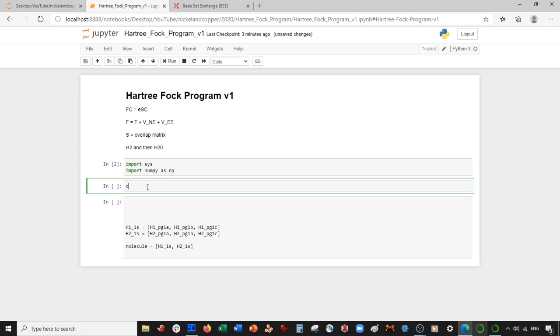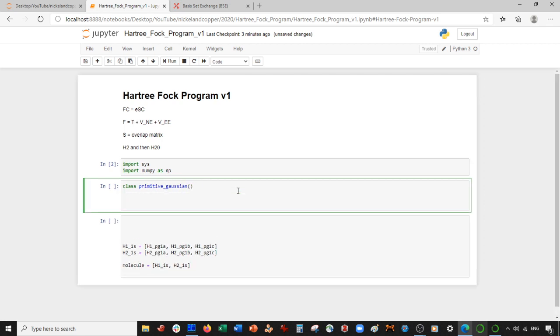So we'll call this class PrimitiveGaussian. By the way, my spelling is terrible, so this could be completely wrong. So it's a primitive Gaussian class. And each class in Python takes this init, which you can think of as an initializer for the class. So it has this self value.